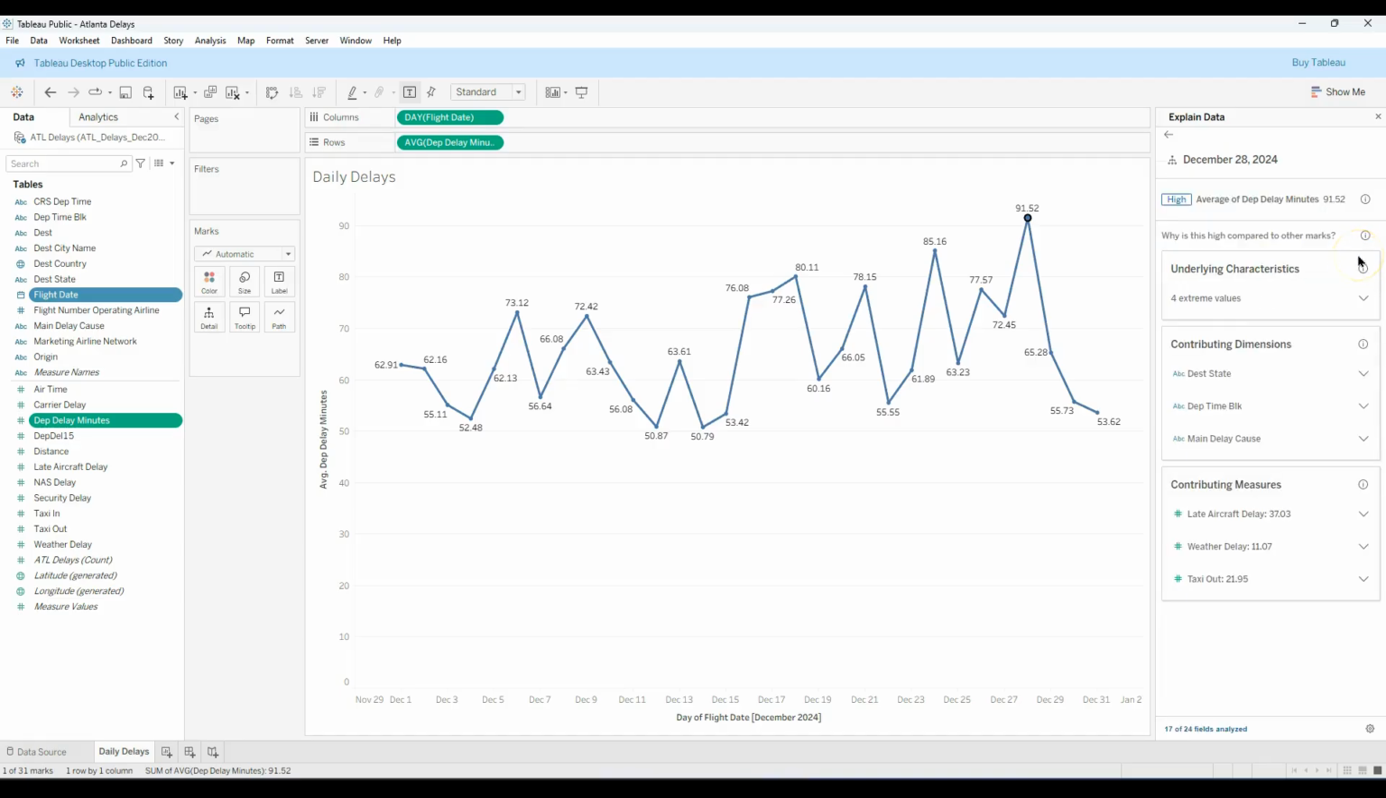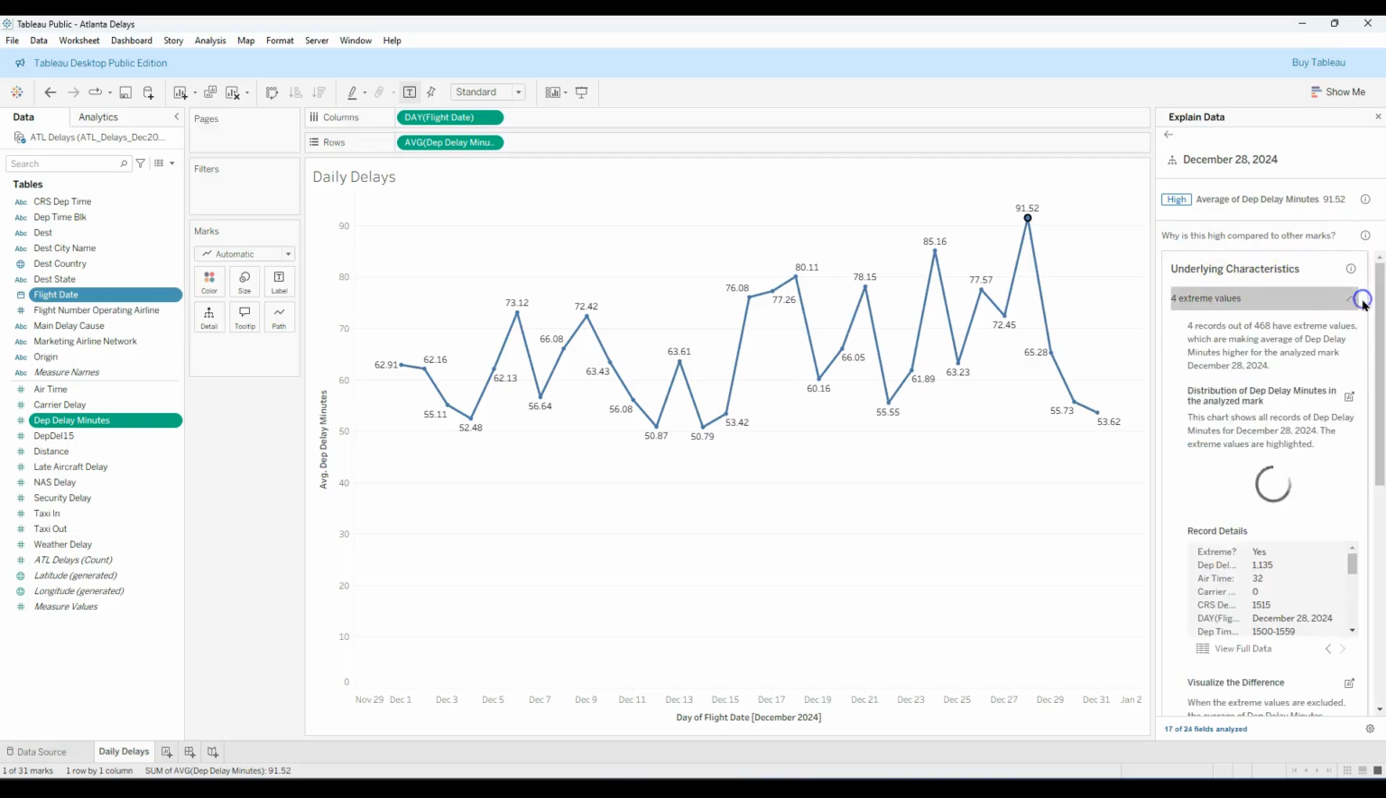You click to expand, and then I'll also expand this area that says underlying characteristics. It says that we have 4 extreme values out of 468 records. That means we had 468 flights on this day. 4 of these flights have extreme values that are skewing the data.